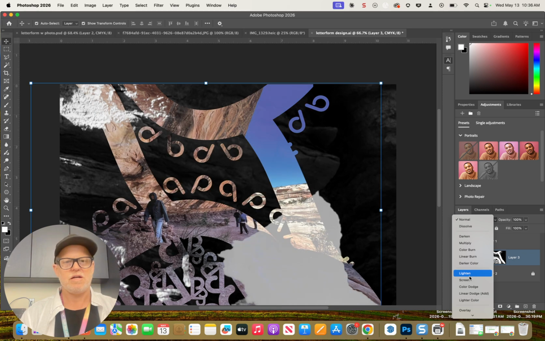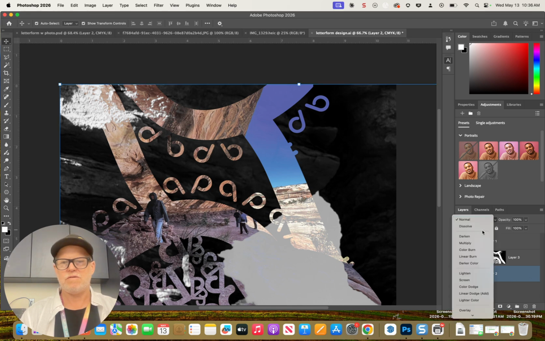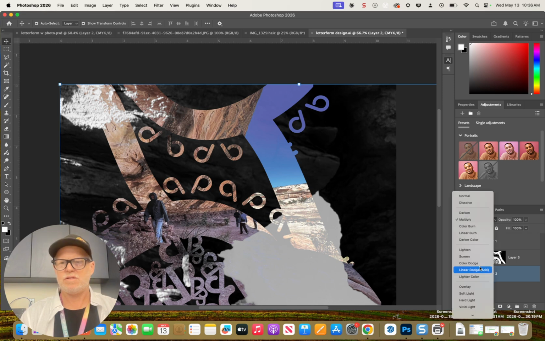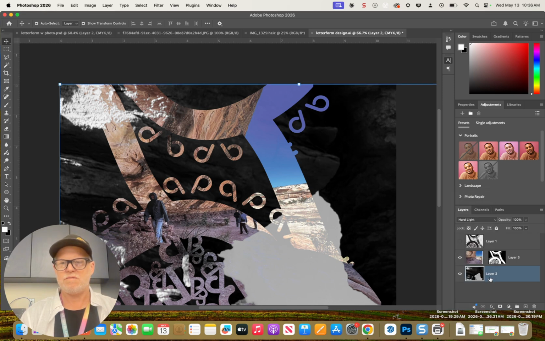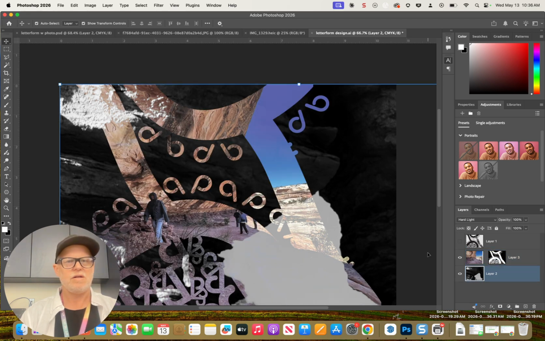let's try. Lighten looks pretty good. And then on this layer, I might try a different layer mode too. See what happens. Let's see here. So that one's there. Not really seeing a difference there. Huh. What if I put this one on top? No, I don't want to do that. All right.